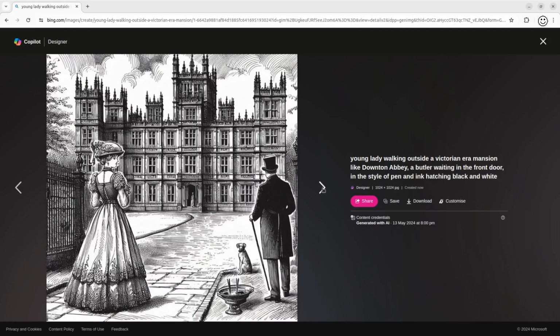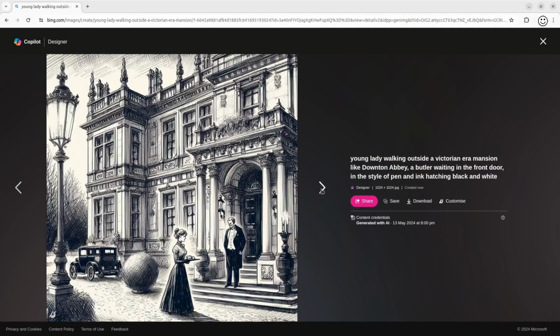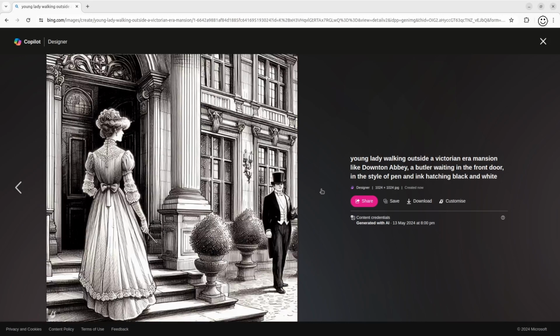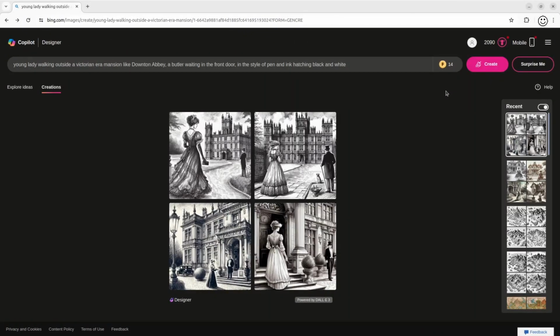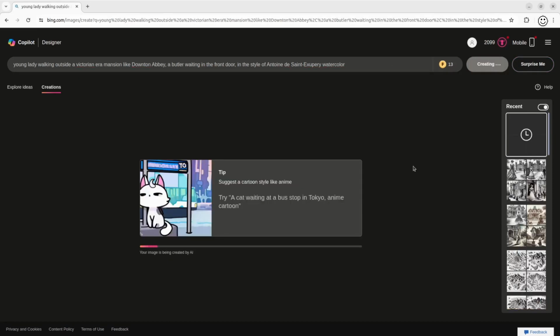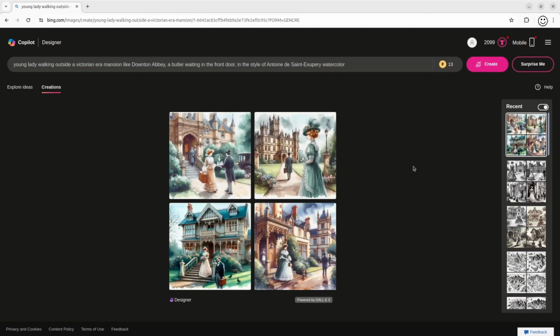Let me try another change in this prompt. Let's say you want it in the style of Antoine de Saint-Exupéry. You just need to give instructions to use the style of the artist you want to get inspiration from. So I'll type: young lady walking outside a Victorian-era mansion like Downton Abbey, a butler waiting in the front door, in the style of Antoine de Saint-Exupéry, watercolor. And there you go. This thing is amazing.